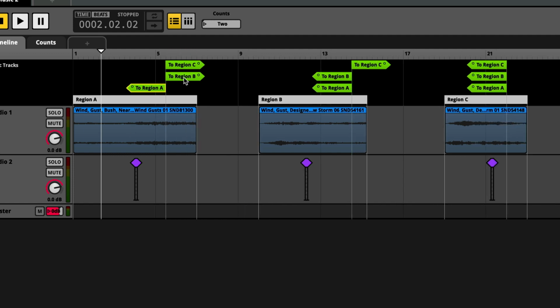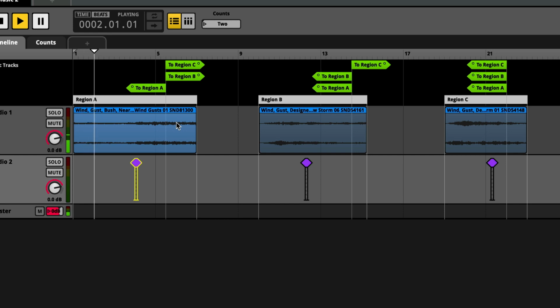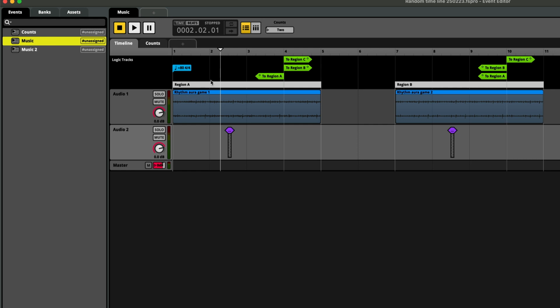So we can crossfade between the different regions, and then these command instruments here will randomize it. And this obviously works for music also. Just make sure that there's a tempo marker.